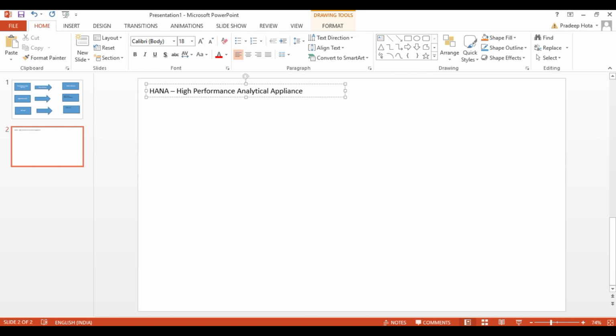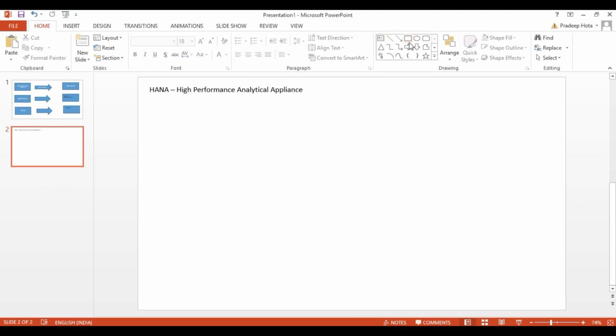So what is HANA? HANA is one database and it is an in-memory database. This is not a normal or traditional database. This is an in-memory database. Now let's first understand what is this HANA, why it is called an appliance rather than a database, and what is this new thing, this in-memory.